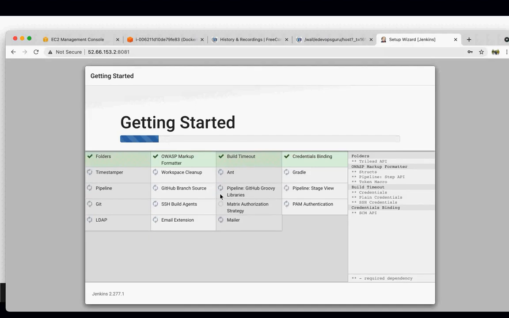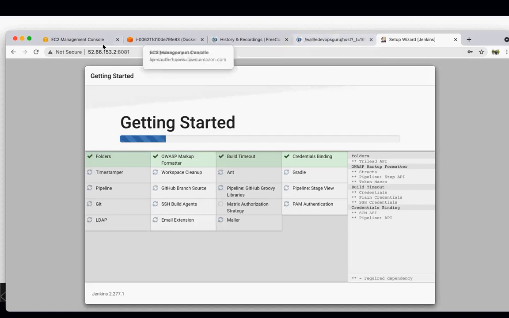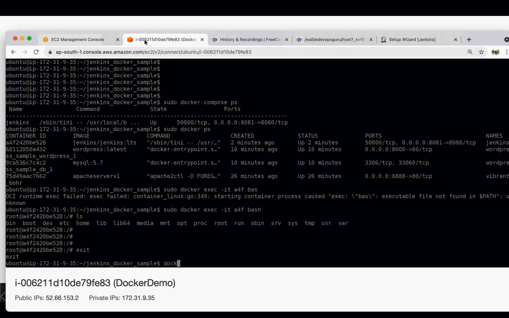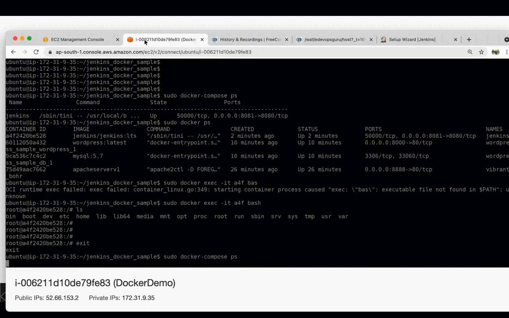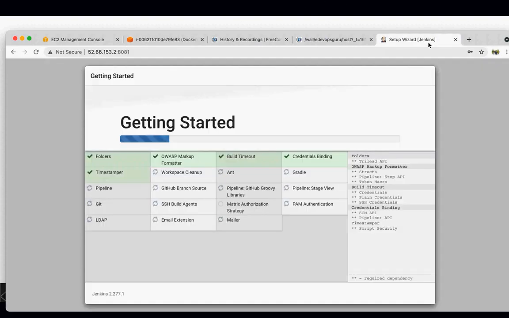This will take some time. If I just stop it here, okay, let's see, docker compose ps. Just give a second, maybe let it complete first, and then I will show you what I mean.